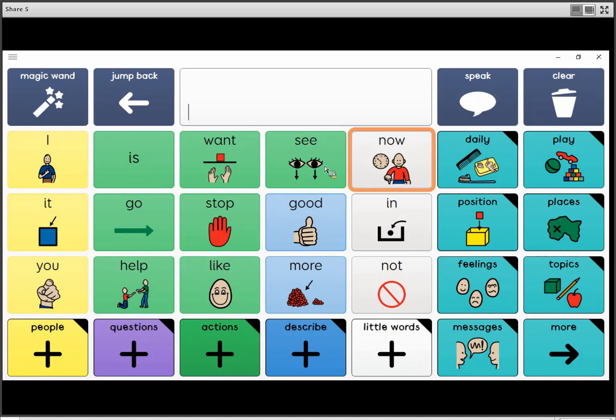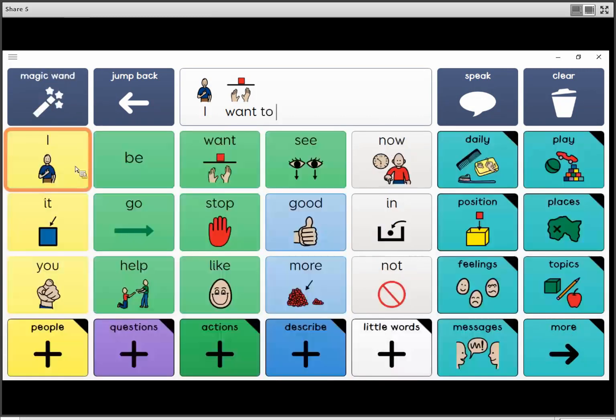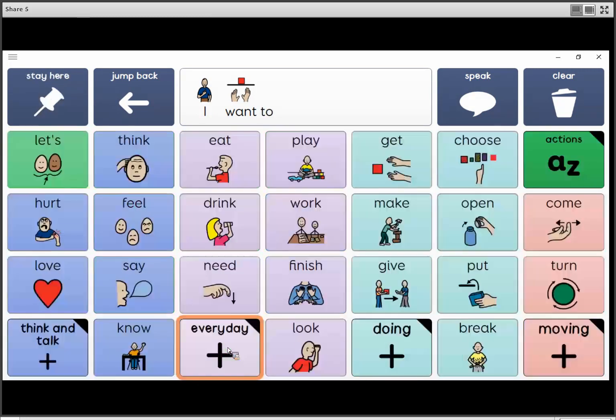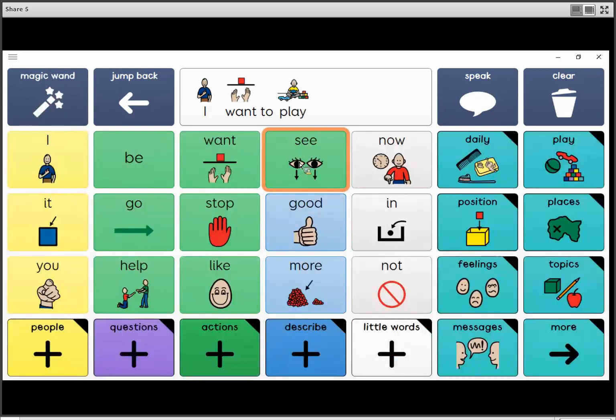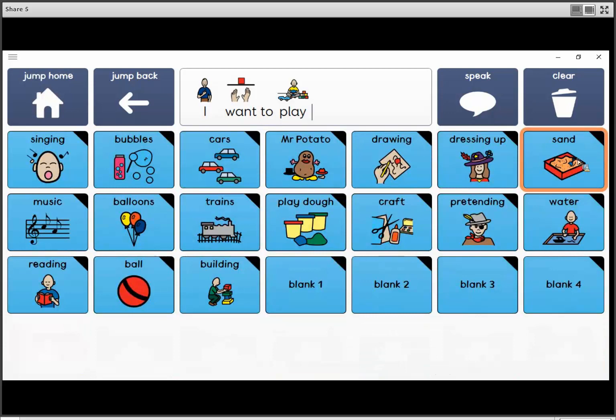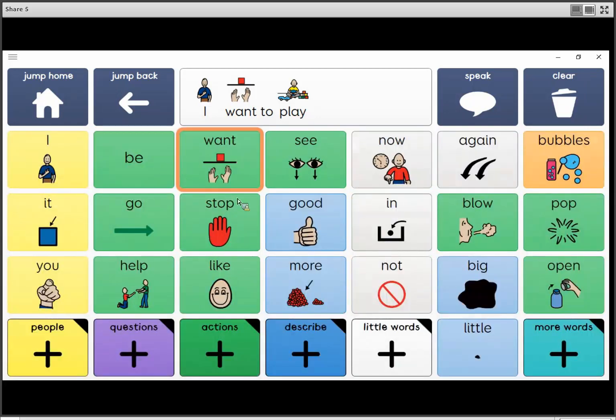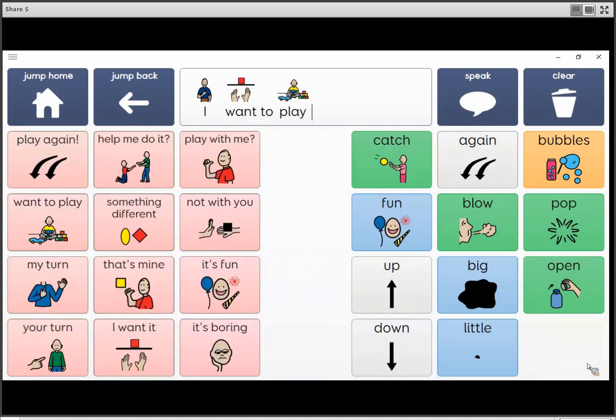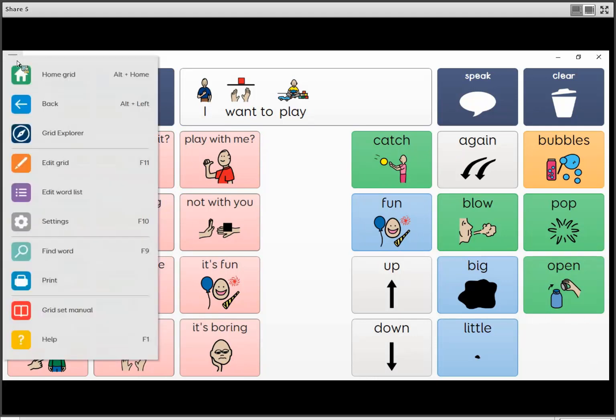And included in that, I'm just going to say, I want to play. In the play, these grid sets link up with the Supercore learning grids. So for example, the bubbles. You've got your core vocabulary and your vocabulary around bubbles. So you've got your vocabulary to go with an activity. And these are based on the Supercore learning grids as well.